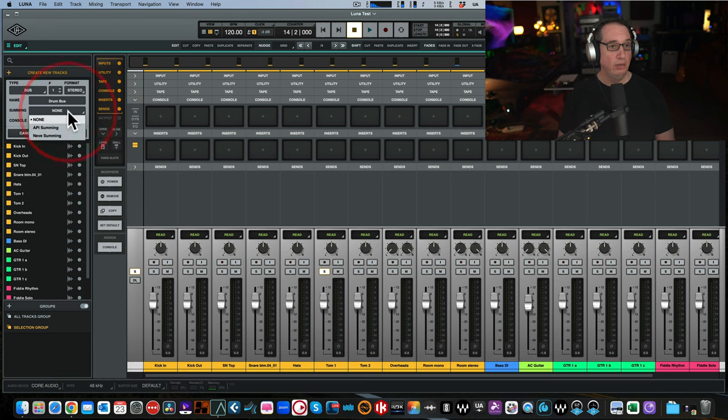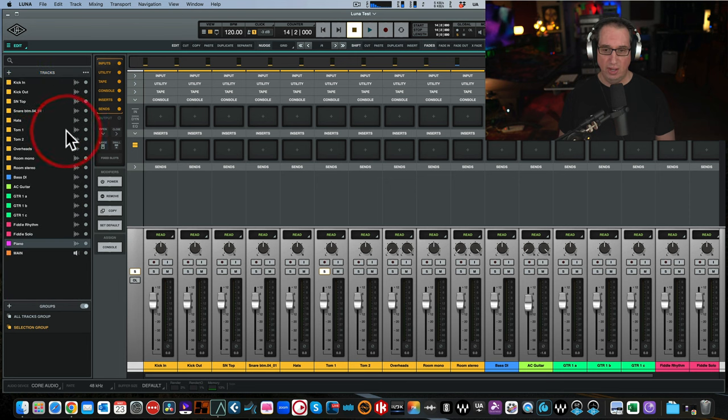Summing. Do we want to use our API or our Neve summing extension, which is a Universal Audio Luna feature? Oh, let's use the API because we're eventually going to use the API for our channel strip and our mixing console portion of this series. We're going to put the API 2500 because, again, we're going to use the API console. So let's do that and let's hit OK.